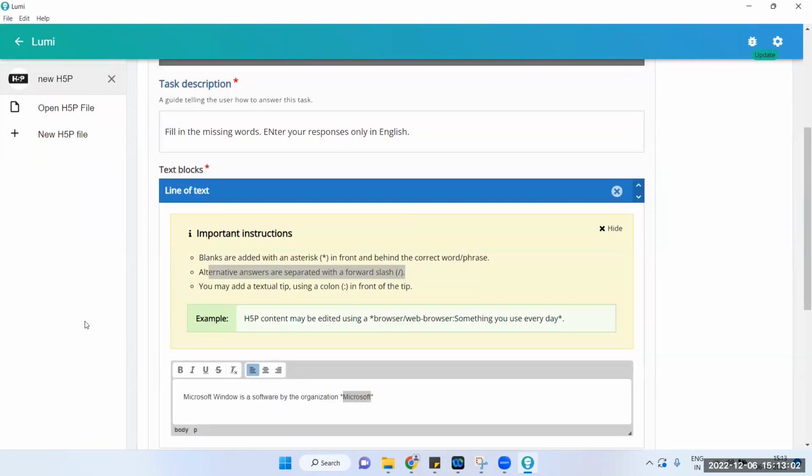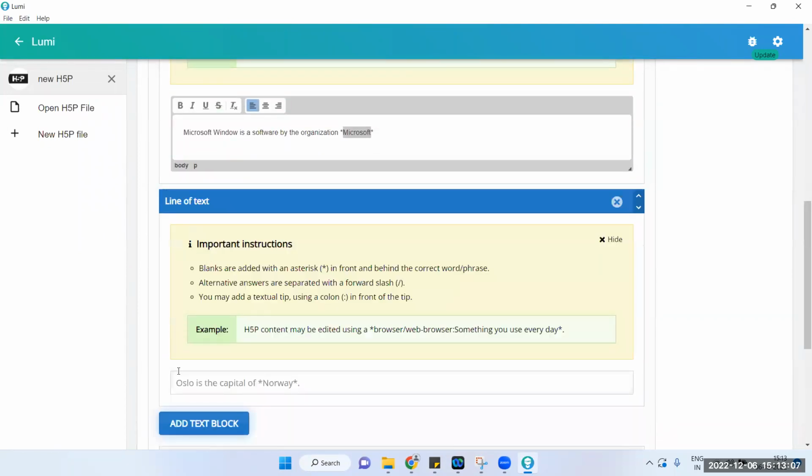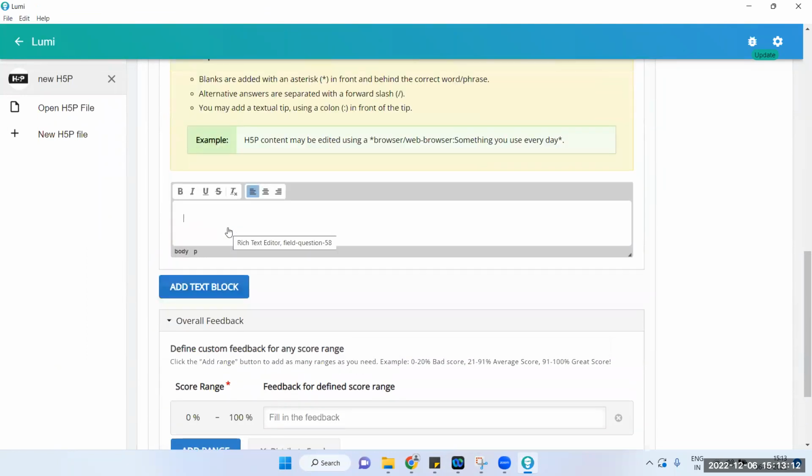So this is one text block. Supposing you want to add another text block, add text block. So what you will write is, for example, a computer stores data in dash form, for example, I want to write, right?